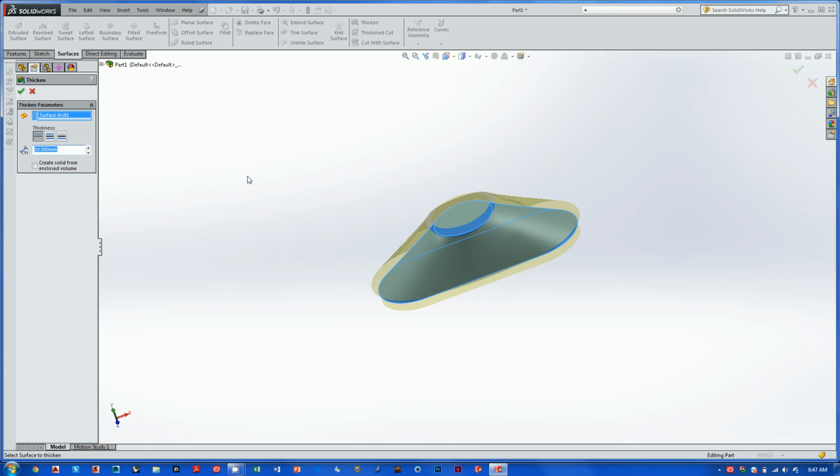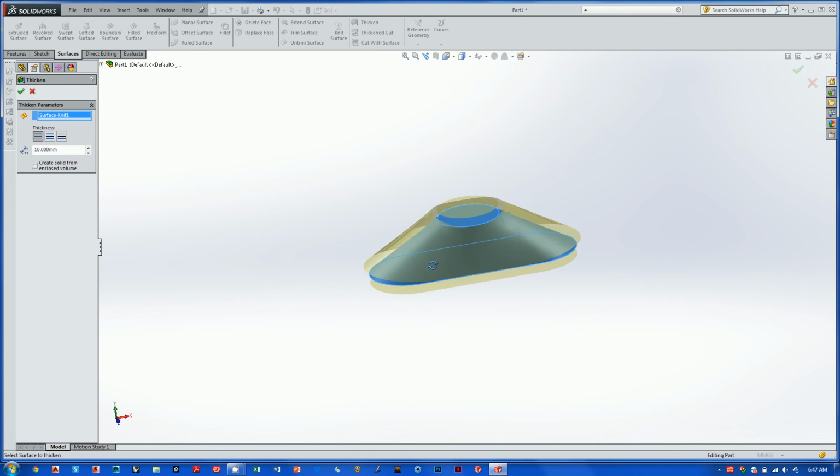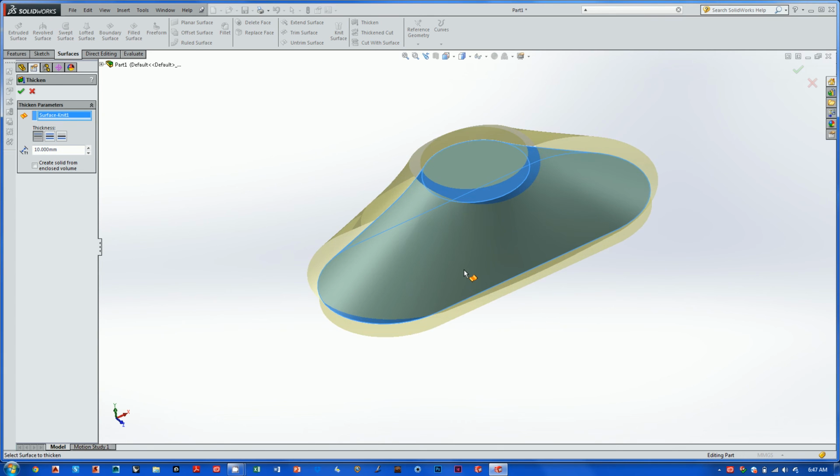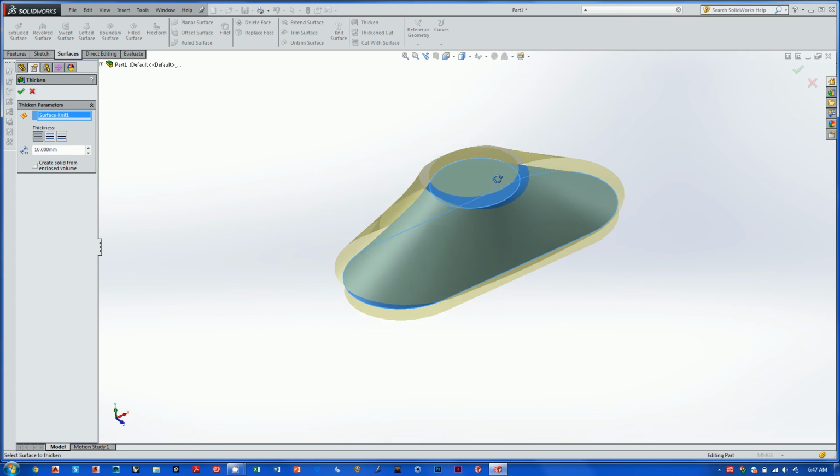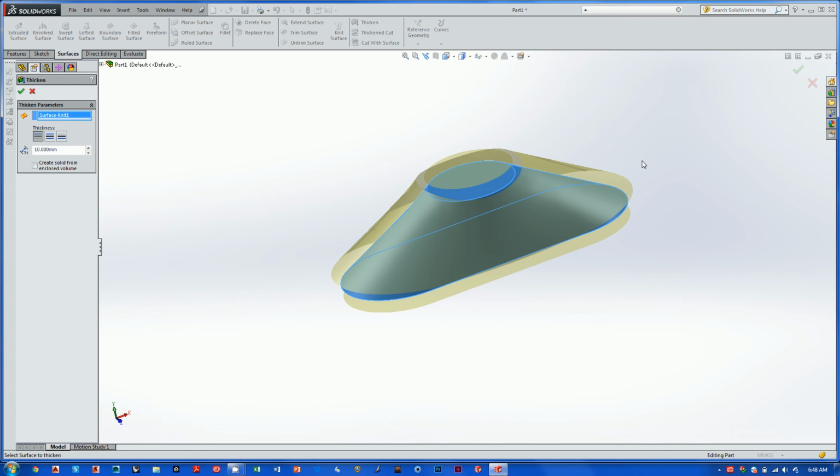There we go. All right, now it looks weird right off the bat, and that's because we haven't played with thicken very often. But what thicken will do is it'll take a single surface and offset it out into space, and then it'll create a solid between the first surface and the offset surface and solidify between them. But in any scenario where you have a fully enclosed volume of surfaces, a watertight model, thicken will introduce this feature here, which says create solid from enclosed volume.